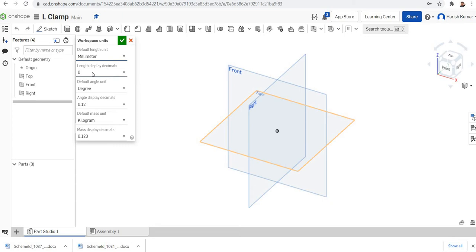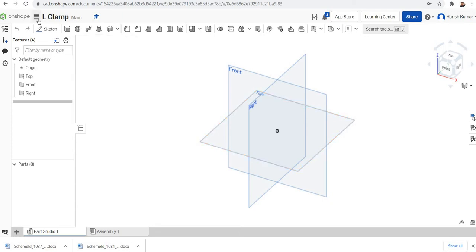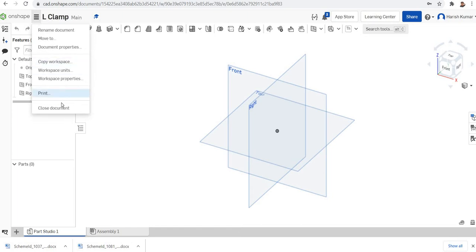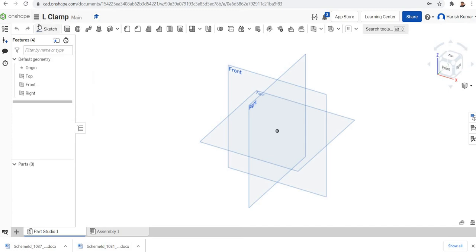Then the decimal place: if you are taking meters, then you can put it as 0.123, so you can make a 3 division. Since I took mm, I just made it 0. Like the degree, kilograms, all units you can select there. Beyond that, if you wish to close this, all these will be in the document menu.